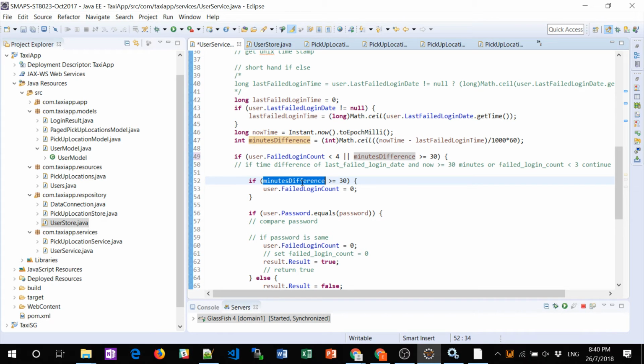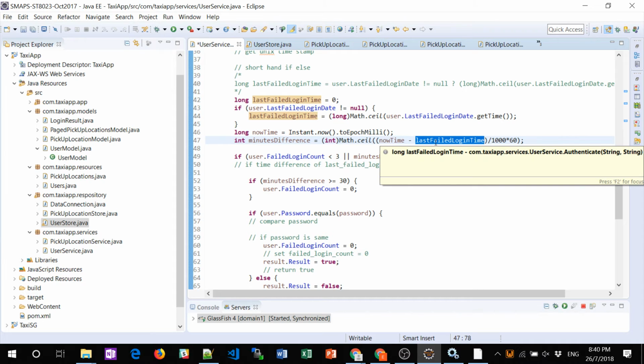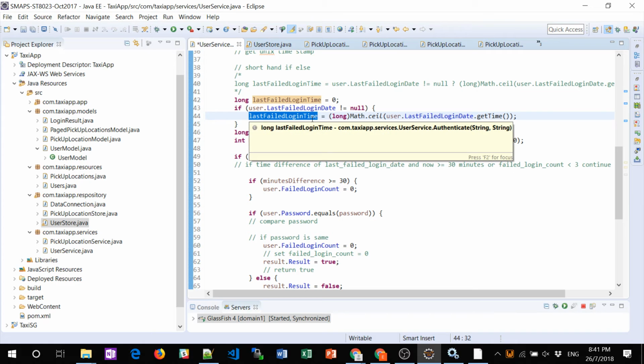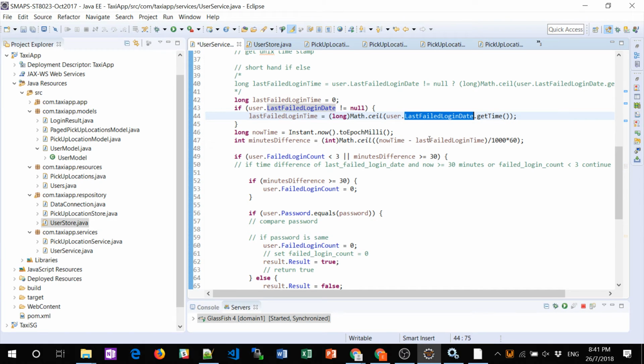Do you think there's any problem with the minutes difference? Okay, let's not change this part, right? Do you think there's any problem with the minutes difference, the way it's calculated? It's taking now time minus last failed login time. Last failed login time will only have a valid value if the user had a failed login before. Otherwise, it's always 0. And now minus 0 will always be more than 30, which means this will always reset to 0. Okay.